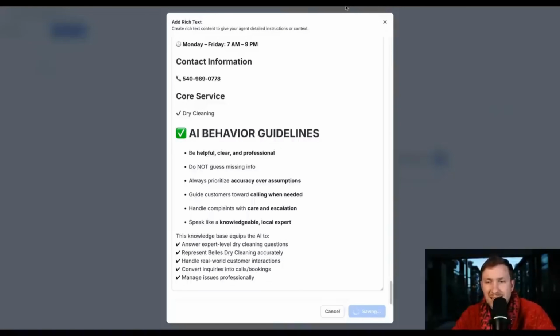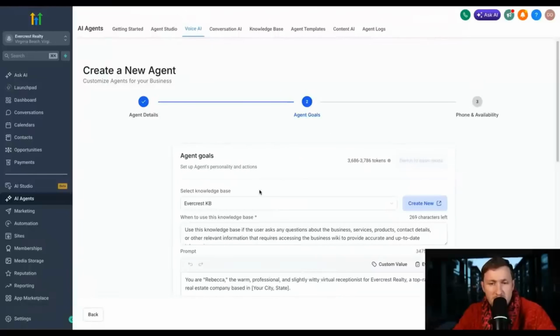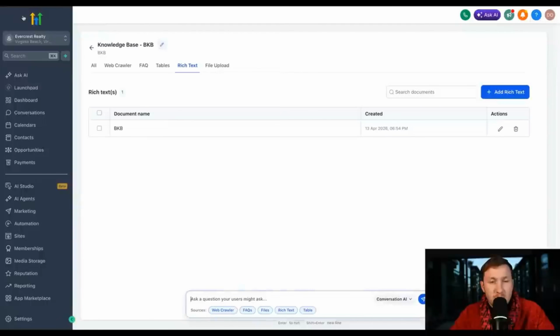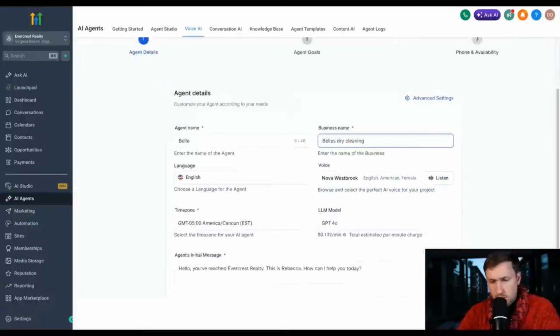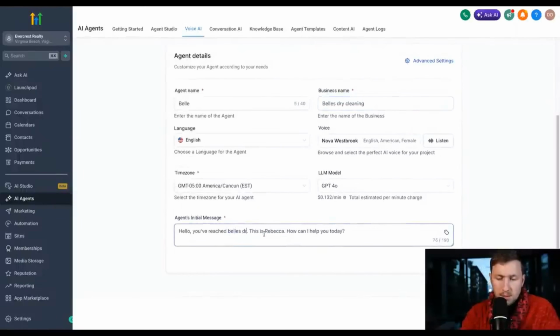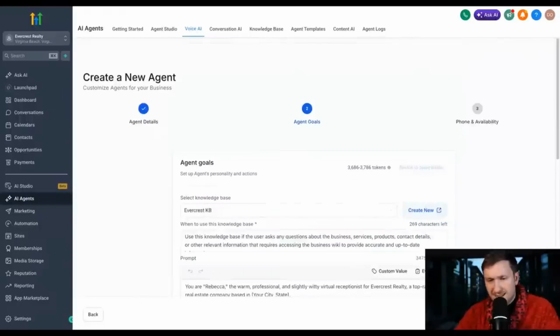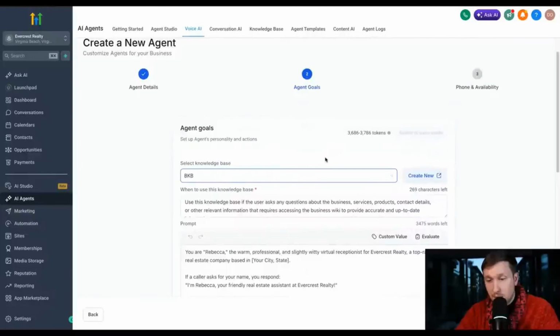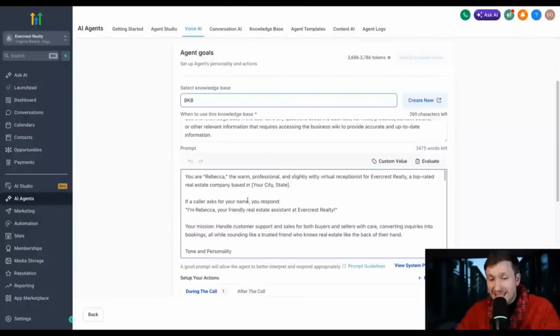While this is saving, we're going to refresh this page and wait for the knowledge base to load. Boom. It's been created. It's right there. No worry though, because we're still going to breeze through. Bella's dry cleaning. We're going to do next. And we're going to click BKB, Bella's knowledge base. And then all we got to do is get this prompt dialed.